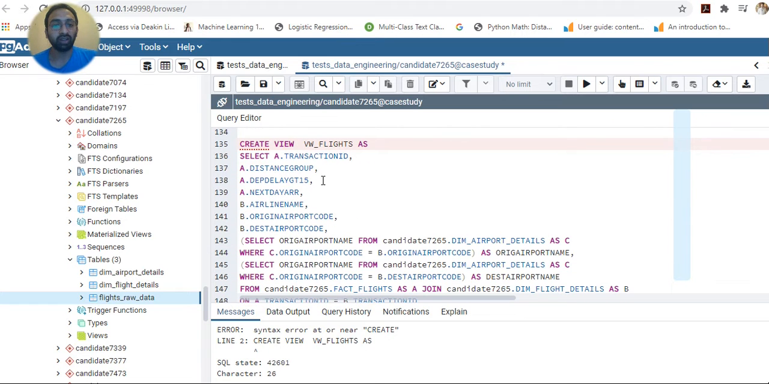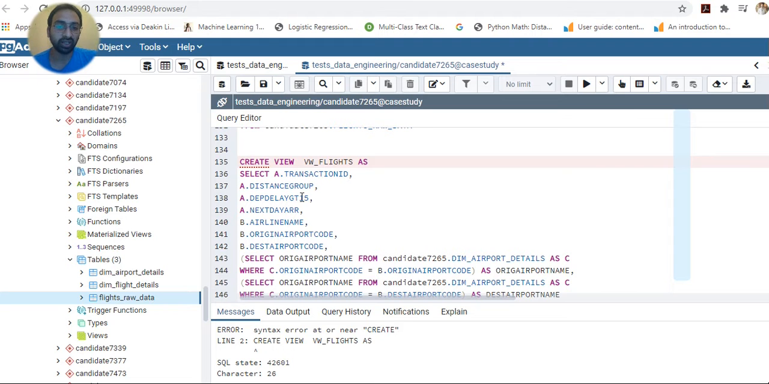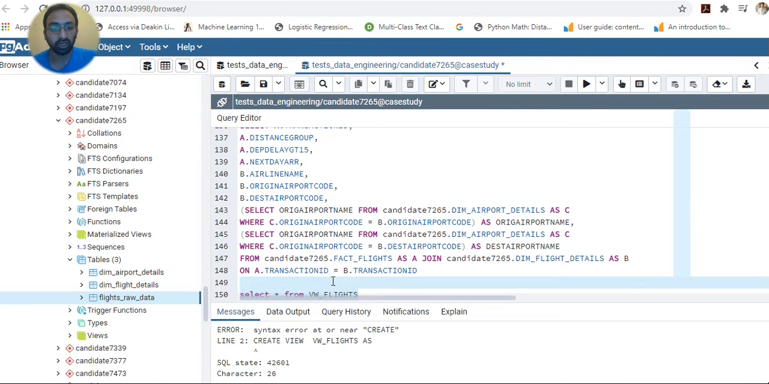And after that, I've created the create view script using the columns as required: transaction ID, distance group, departure, next day arrival, airline name, origin port code, based on the kind of joins I have used. So let me show you my final output.